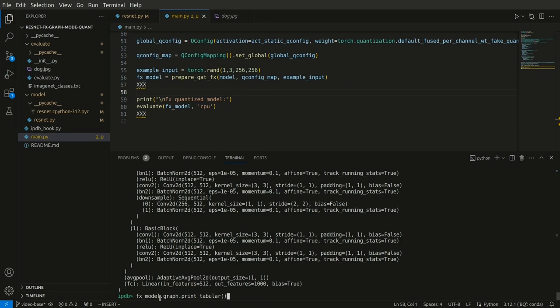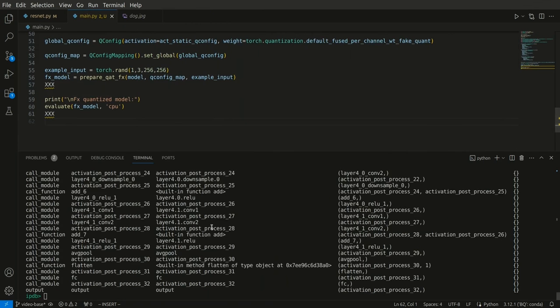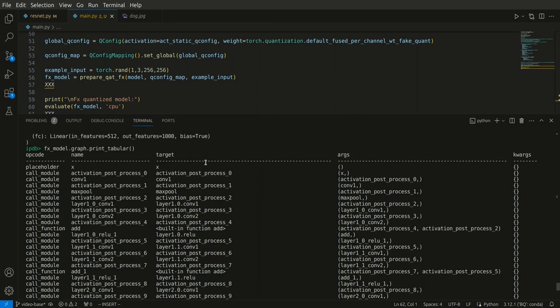Because the fx model is literally a graph module, and so this is actually a graph, we can do a bunch of really cool stuff. Like, we can use this graph print tabular method, and this is going to tell us basically what the graph looks like. This is what the graph is, right? So we take in, at the beginning, these placeholder nodes, which refer to inputs.